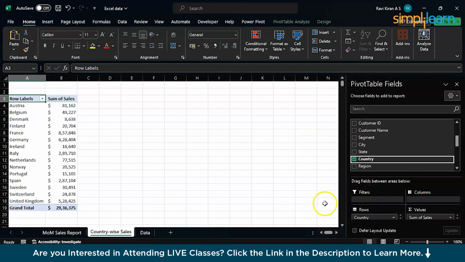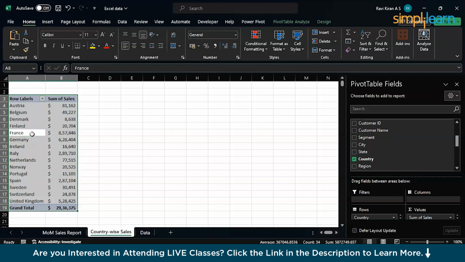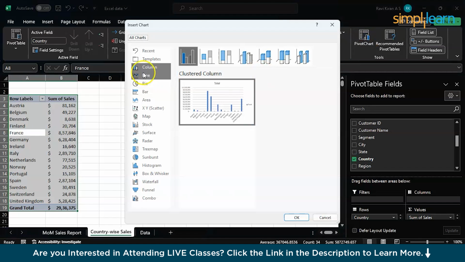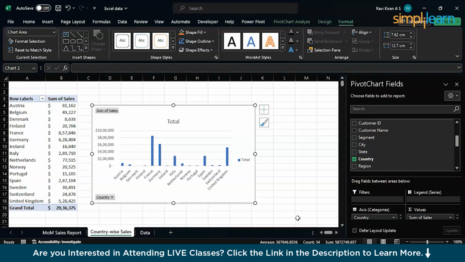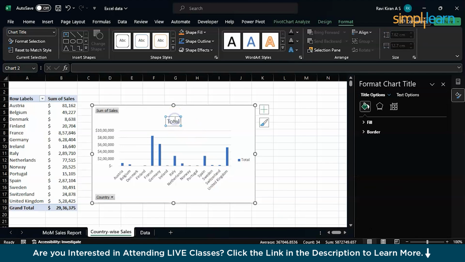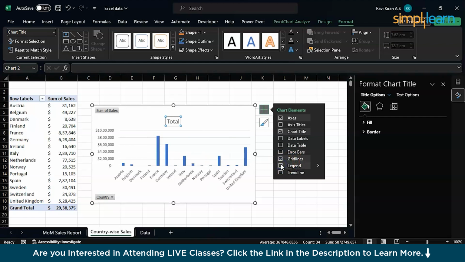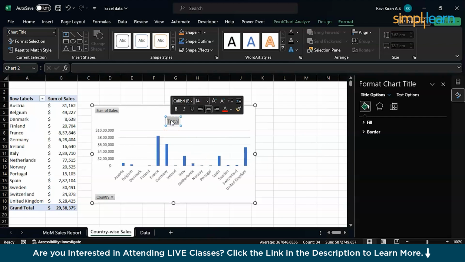Now we have countries. Country-wise, you can select the cell, go to Pivot Table Analyze, Pivot Chart, and you can select the bar graph. It automatically gave you the first suggestion as bar graph. Click on that, and you have the bar graph over here. You can also edit the chart. If you don't want the legends, you can remove them and edit the name of the chart to country-wise sales.